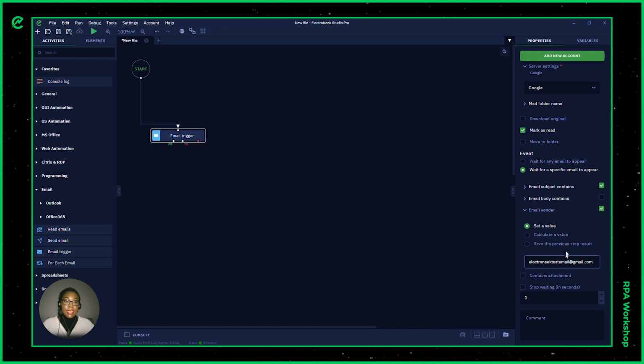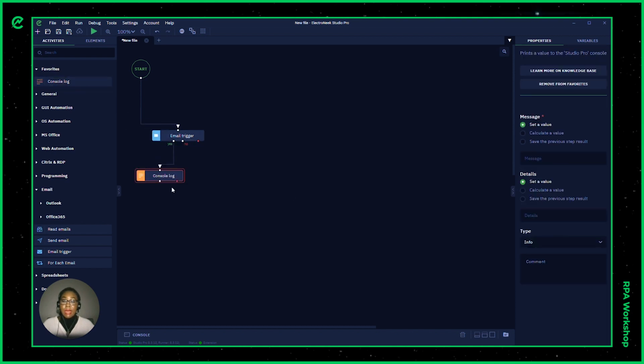All right, and now that we have those terms identified, we can now identify our stop waiting time. So we can say, I want to stop waiting for this email after a specific amount of seconds. So I'll say we'll stop waiting after 20 seconds. And then now we can set up our trigger branches to say that if this email is found, then I would like to perform a set of actions.